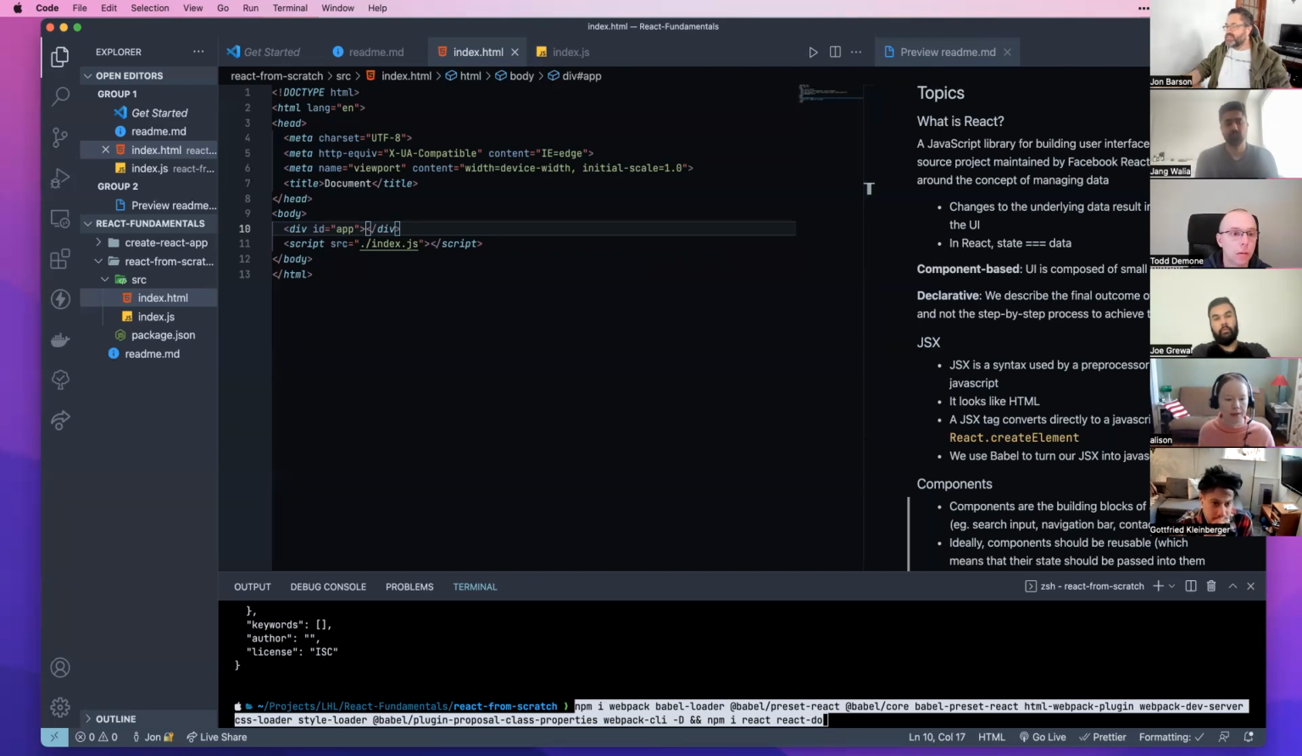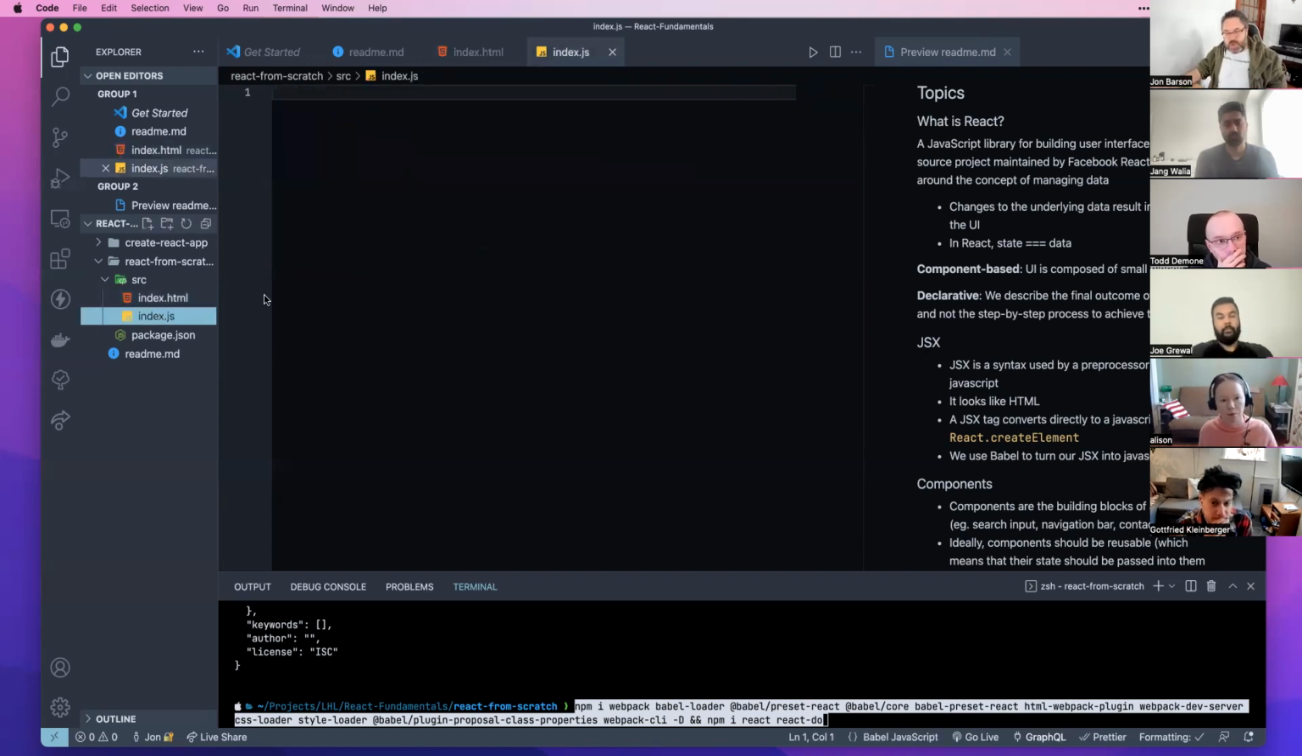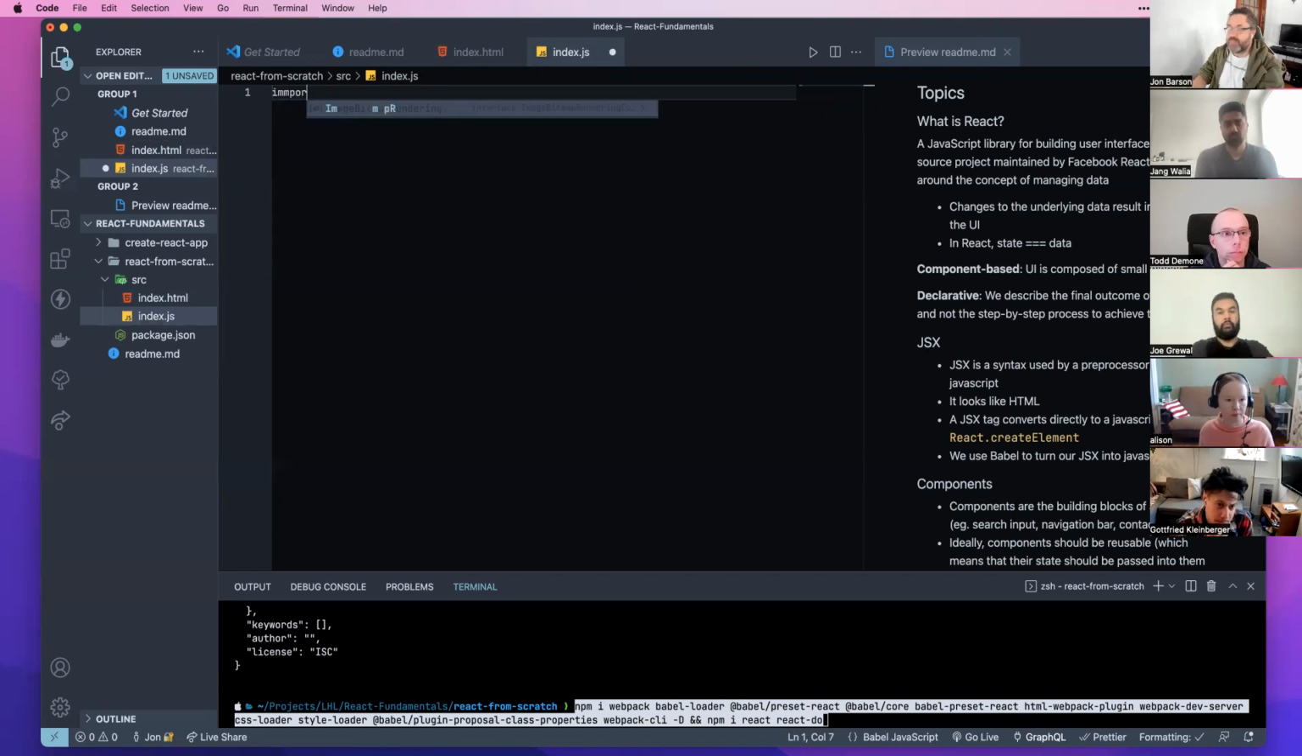Okay, so now let's actually add some React code in. So React is just JavaScript. That's all you need to remember for now. So first thing you need to do is we're going to need to import a few things. So I'm going to import, if I can spell import.